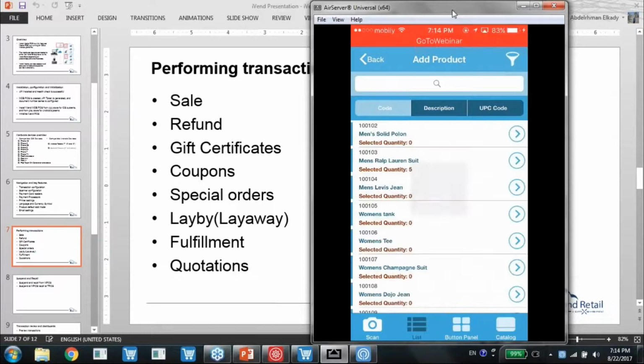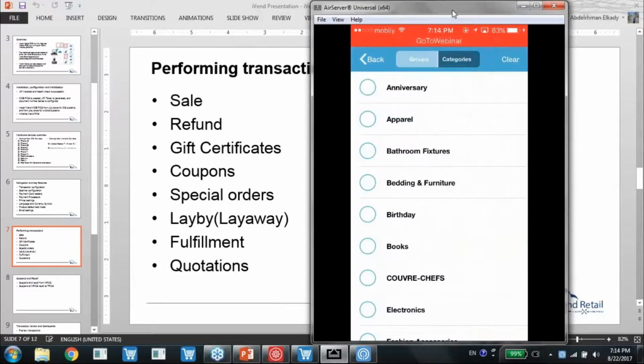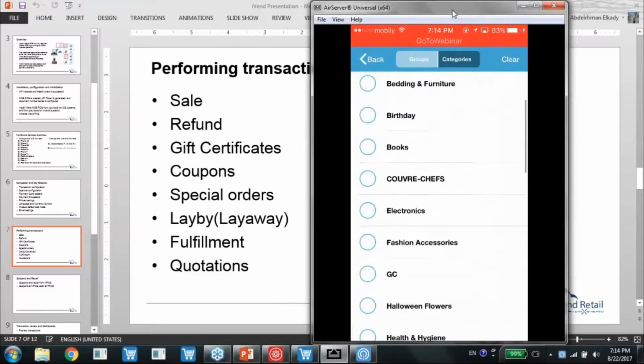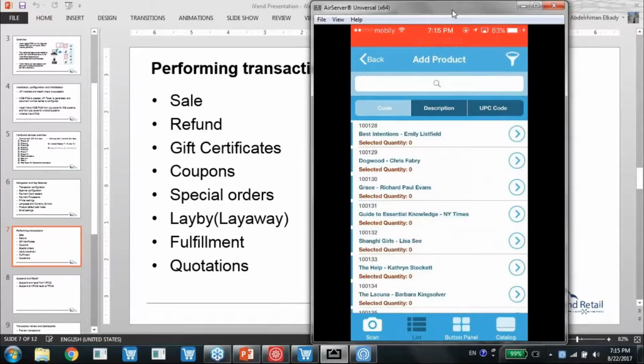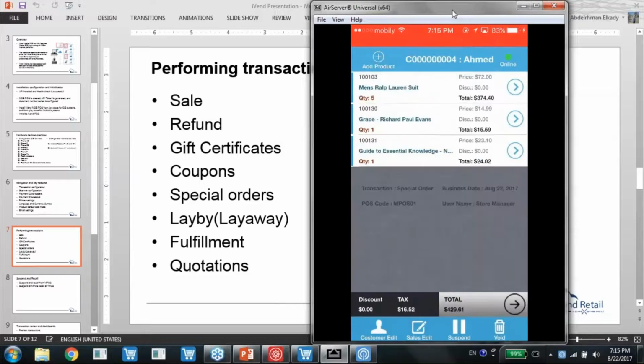Let's go back to the list. Now I can also filter from here, if you can see. Let's filter, for example, on the book group, and select some more books. Now I am going to click on total.